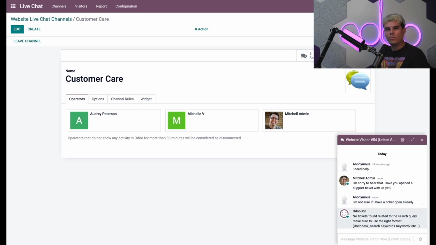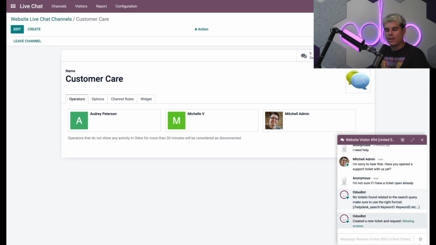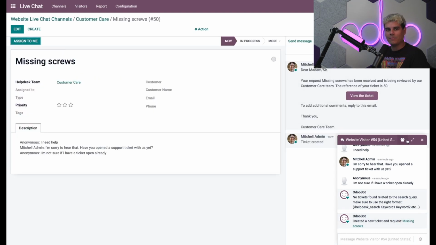Now, according to Odoobot, there are no existing help desk tickets with that order number. They're also missing some screws from their chair order. Now to create a new ticket, I can type slash help desk, followed by what I want to name the ticket, in this case, missing screws, and I'm going to hit enter to create a new ticket. Now Odoobot says the ticket has been successfully created, and I can conveniently click on the ticket's name and take me to this form. So we're going to click on that ticket name.